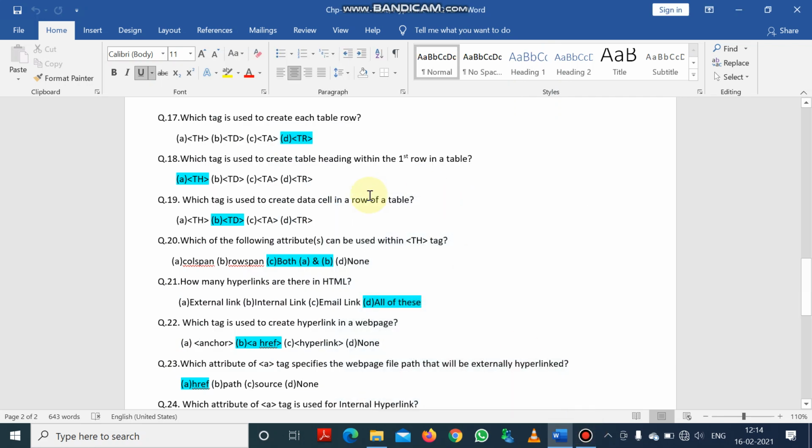Question number 18. So the answer is th tag. Th tag is used within the tr tag, and th tag creates the table heading in the first row of the table. And students, you always remember that the first row of a table always will be a heading. That's why we use th tag for the first row.